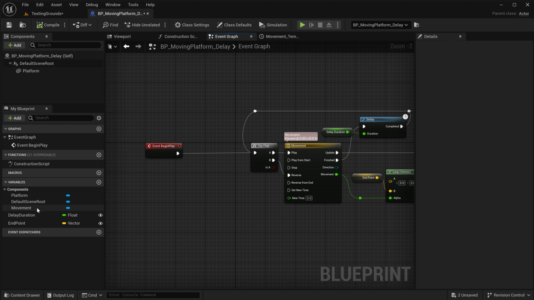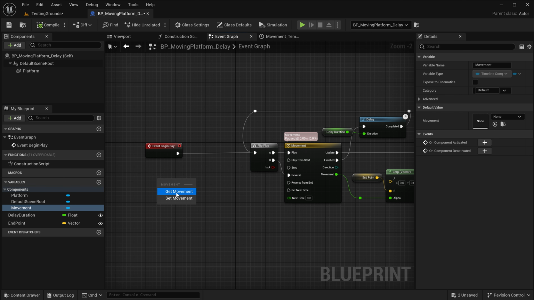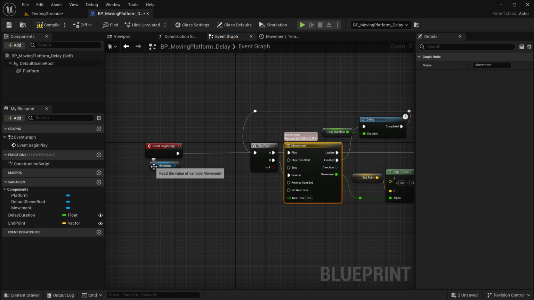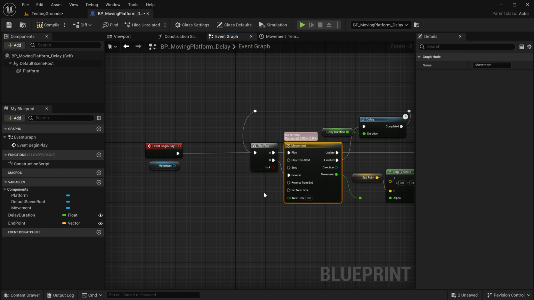So if you look on this left side here in our components dropdown, you will see we have this movement timeline component. And if you drag and drop, you can get it or set it, just like regular components. We want to get it. So this movement here is actually this timeline. This gets created and added to this left side here as soon as this timeline gets added to the graph. It's like a chicken and the egg situation. But now that we have it on the graph and it exists, we can now do some stuff before it actually runs.